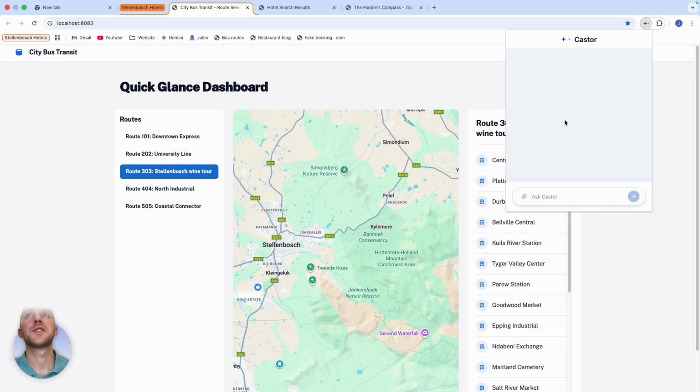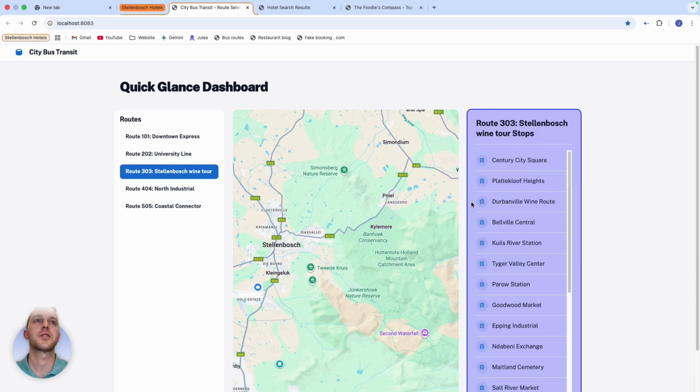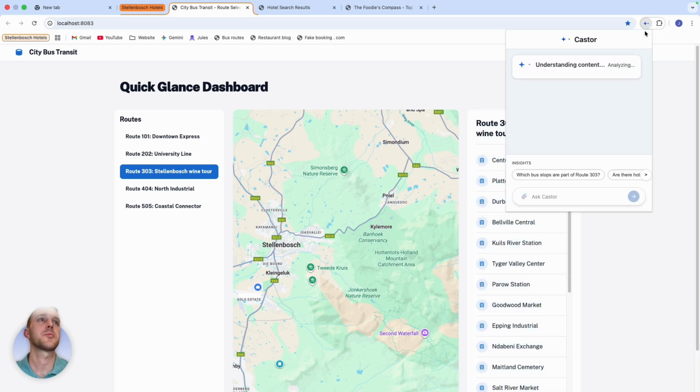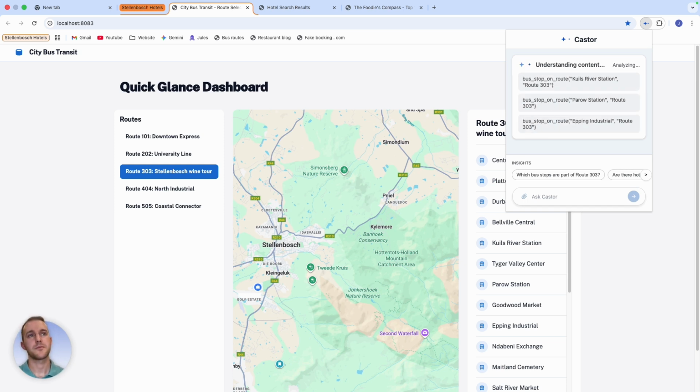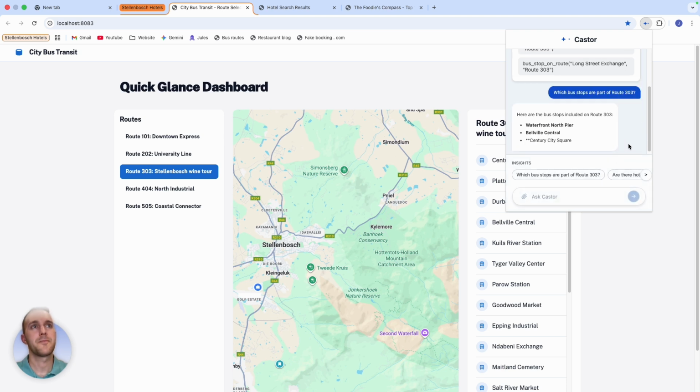And what you can see here is it's created a tab group, an underrated Chrome feature, and created insights. So what we're going to do is ingest the data for the Stellenbosch wine tour route. These are all the bus stops that are part of this route. All right. Now we can ask a simple recall question. Which bus stops are part of Route 303?